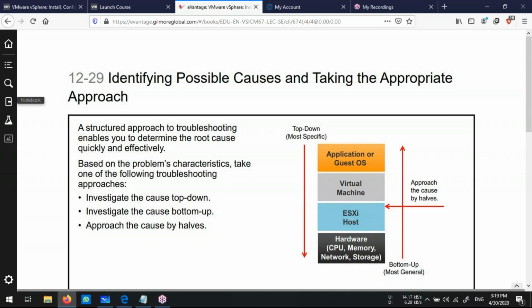And in the bottom to top, we start from the bottom, from your hardware. Then we go to the ESXi host, then the virtual machine, then the OS and applications running inside that virtual machine. And there is an approach that goes by divide and conquer. If you have some idea about the problem, you can directly investigate at a specific level.